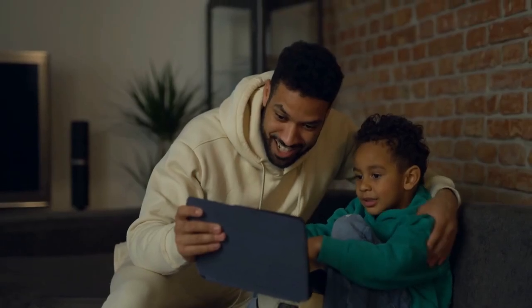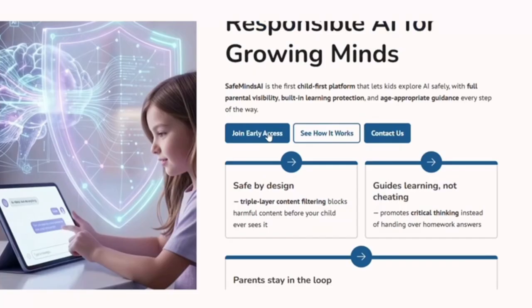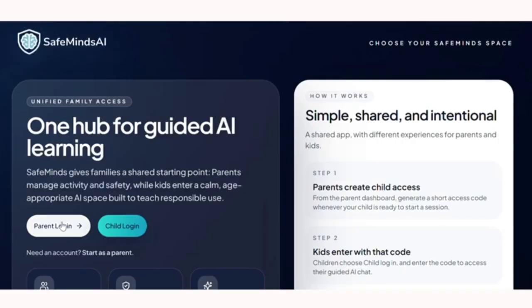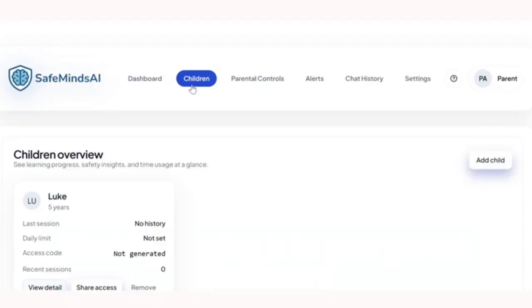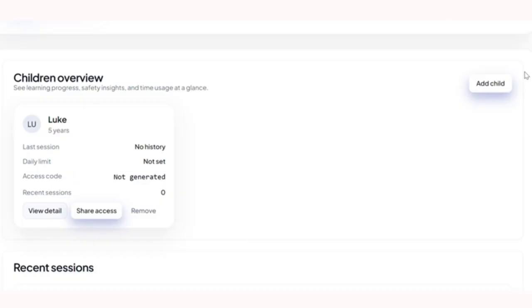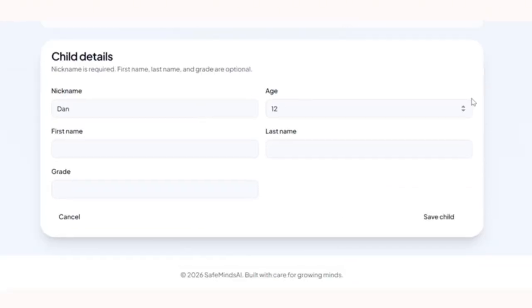Welcome to SafeMindsAI. In this video, we will guide you step by step through registering your child and setting up a safe AI experience. Start by logging into your parent dashboard and selecting the Children tab. Click Add Child. Then enter your child's details, such as their nickname, age, and grade.